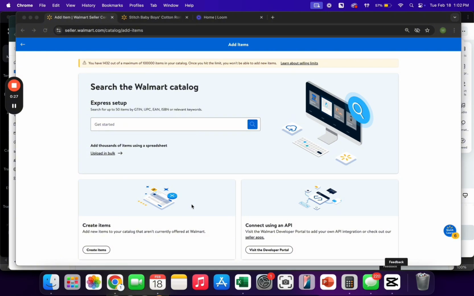Okay. So first, you are going to go into your catalog, and in the top right corner, you're going to click Add Item. When you click Add Item, this is the new Walmart UI. Love this for us? Not really. You're going to click Upload in Bulk if the item's in Walmart's catalog. If not, you'll click Create Items here.